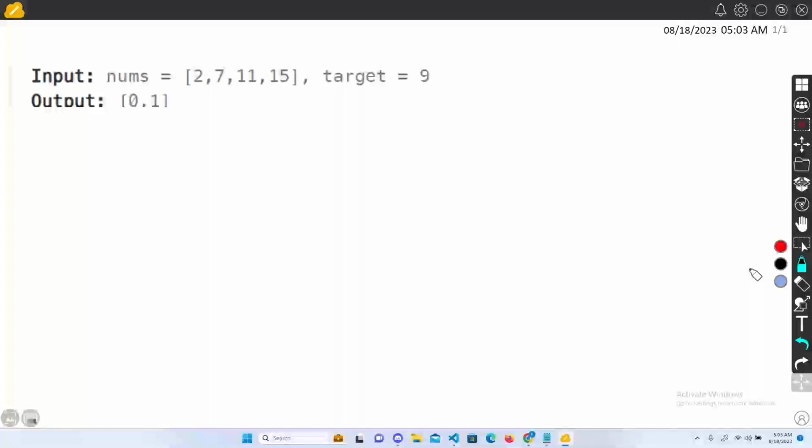And we need to find the two indexes for the numbers from the array where we can add them together to get the target. In this example, we need to get the target 9 and the array is 2, 7, 11, 15. And if we get the 2 and the 7, we can get to the target 9. So we return the indexes 0 and 1. You need to understand that it doesn't matter the way that we are returning the indexes. I could have returned the 1 and 0 and it would have been correct.